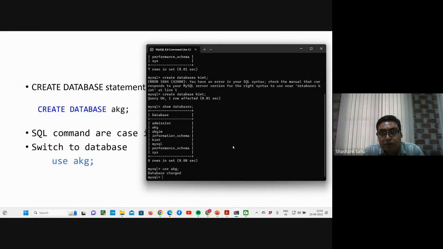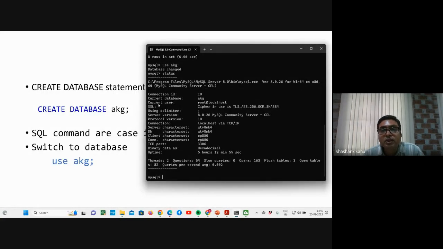Now, if you want to see which database you are in, you can write status. Now you can see the current database is AKG. Up to now, I think it is clear to all the students. To create a table, the first job is to create a database. Second is to go to the database with the help of the use command. So I talked about two commands: one is the create command, the second is the use command.